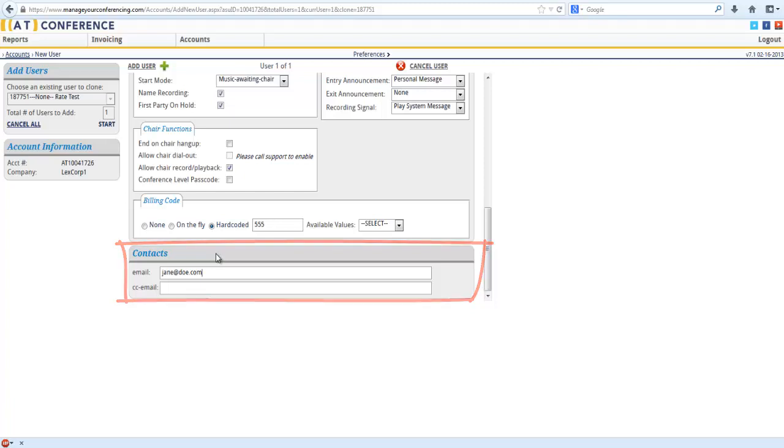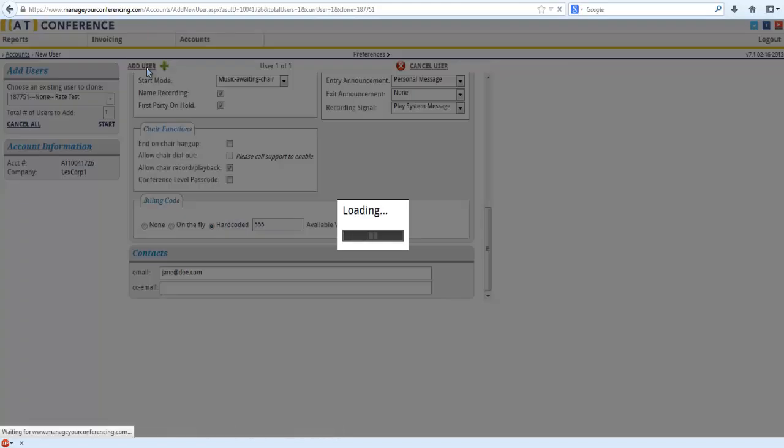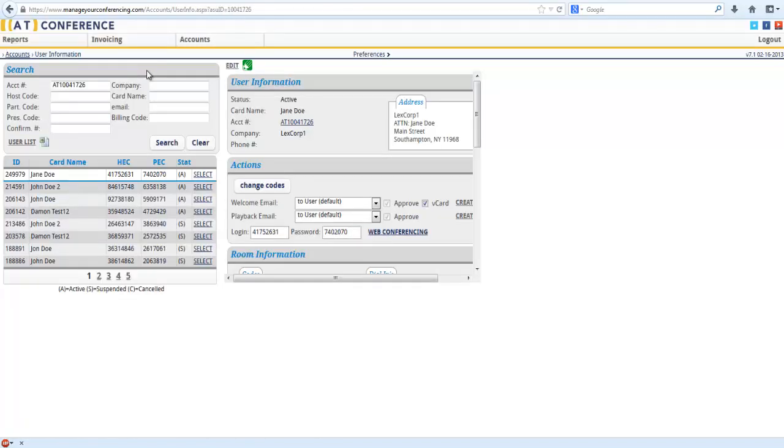After you've completed the entire form, return to the top of your screen and click the Add User button. This will save and add this user's information to the bridge, making them ready to be used for conferencing. Notice that your new user's information will be listed at the top of the list on the left side of your screen. If there were any errors in the processing of the Add User, it would appear in red in the upper left under the Account Information box.